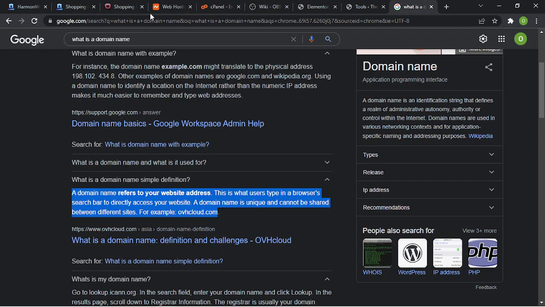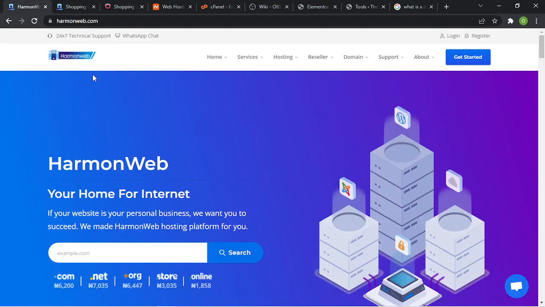So how do we purchase domain names? We purchase domain names through domain servers. We have different types of domain hosting companies. We have Amon Web, which is a Nigerian-based domain company. We have Q servers, Google Host, TrueHost, and lots more. These are mainly Nigerian hosting companies.